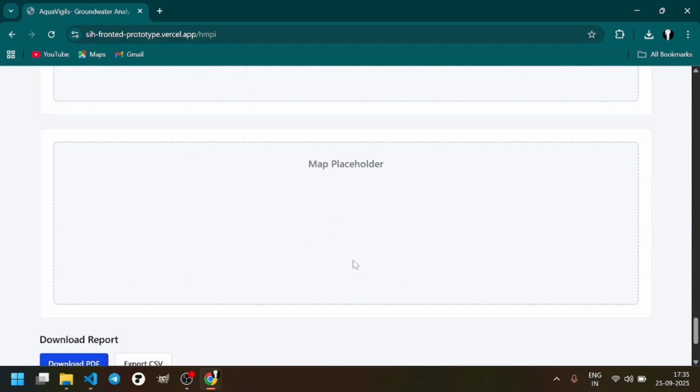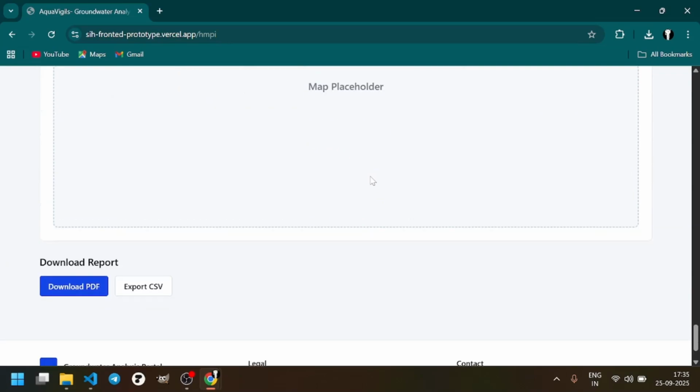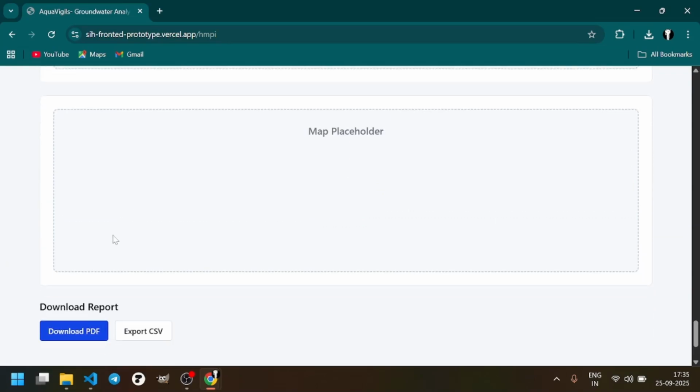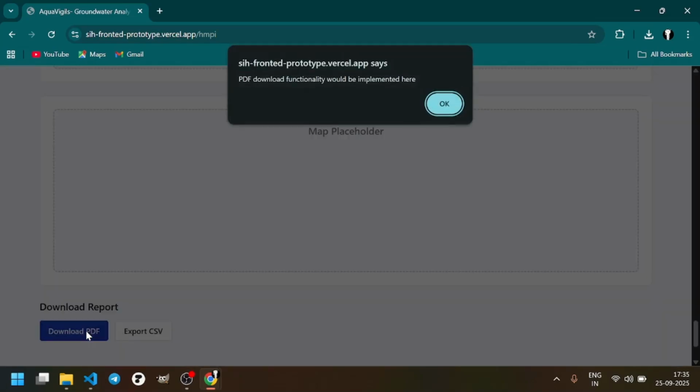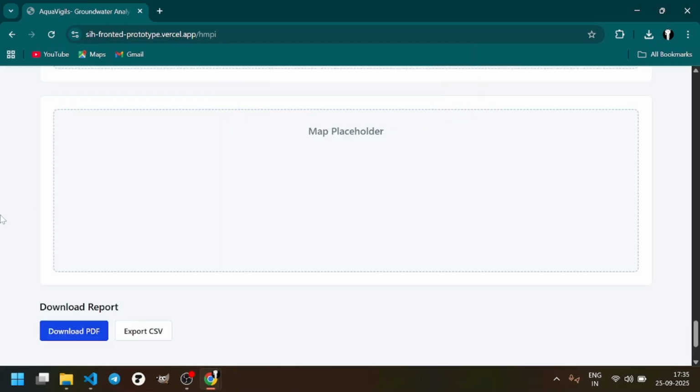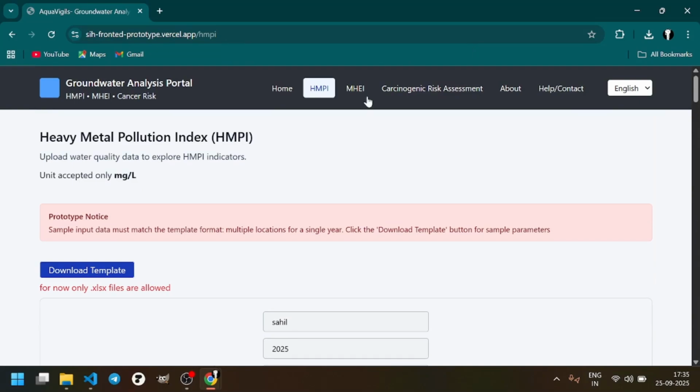And now here would be a map placeholder which we have not implemented yet. It will be an interactive map, so we will do it soon. And here we have the download report button for downloading the PDF, but since it's a prototype, it will be implemented soon.